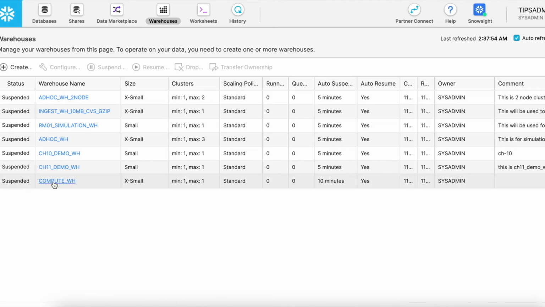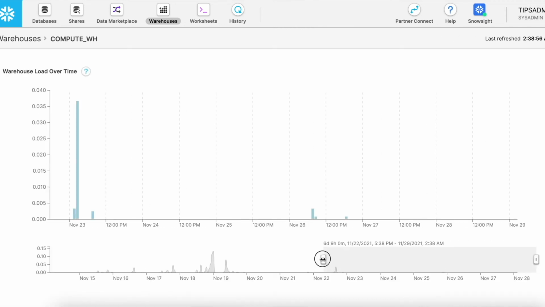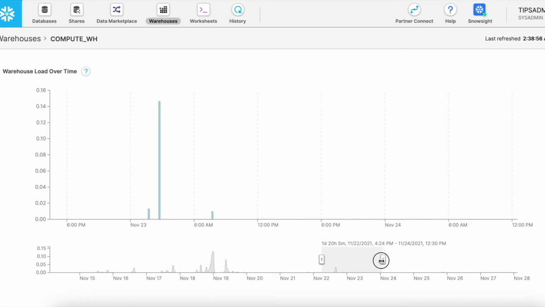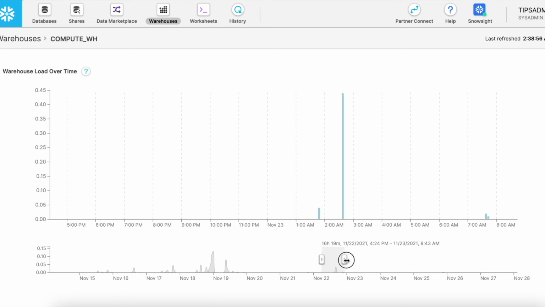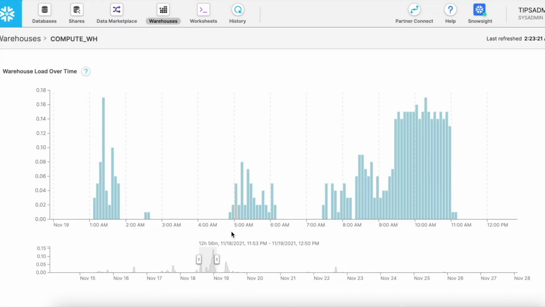Let me click on the compute warehouse, which comes by default with your free trial edition. You have the slider, and you can move it left and right to narrow down your selection criteria. Now I have narrowed down to a very specific window, and here you can clearly see that I have running queries as well as queued queries, which are waiting for provisioning. So this is for a small compute warehouse.